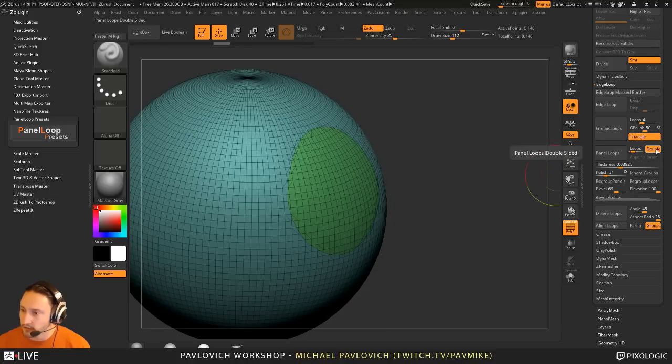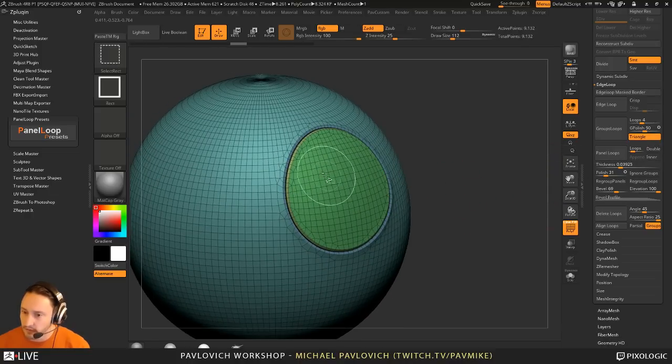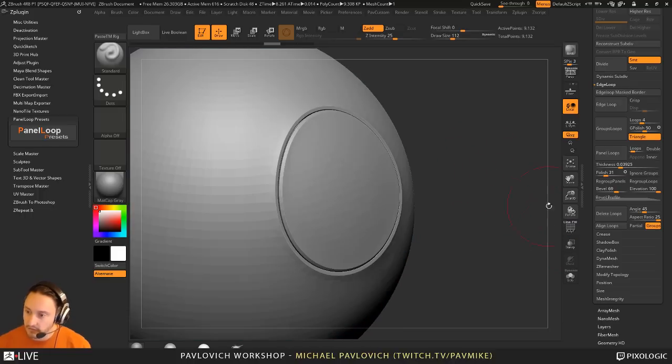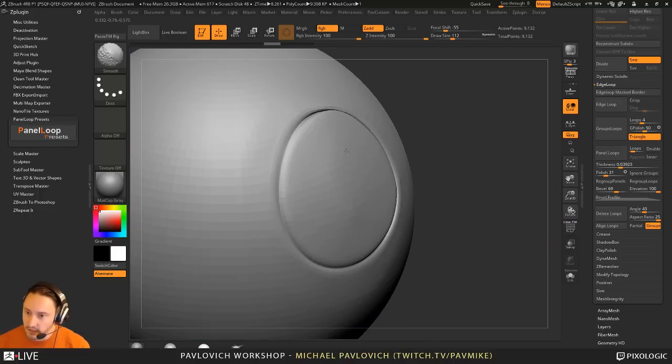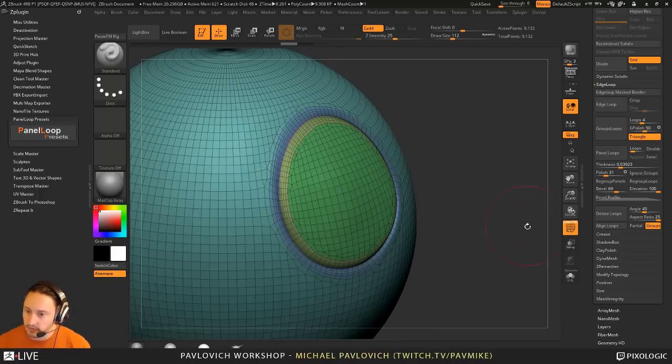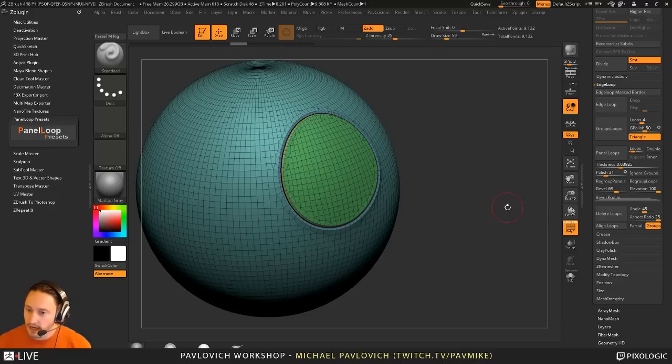And we can turn double off, do panel loops, and now when you do Control Shift A, it's going to grab the whole object, because if you go in here and smooth, it is all one object. It just gives you a little panel loop, so it looks like a little cushion. You can also do compound shapes here.